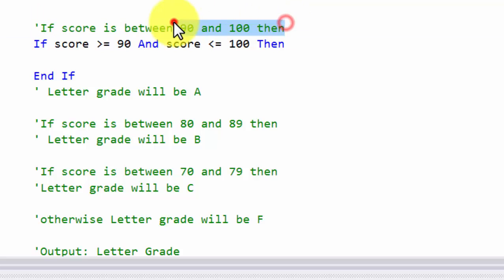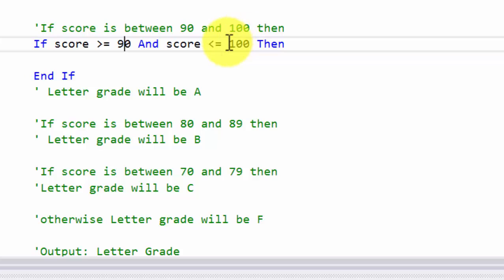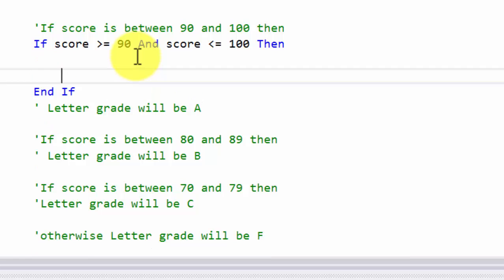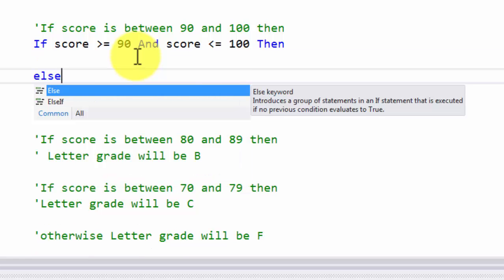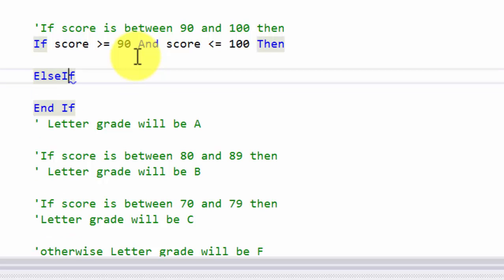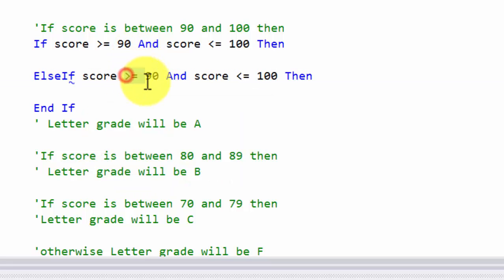So you can very clearly see that between 90 and 100 pretty much means the value has to be greater than or equal to 90 and at the same time has to be less than or equal to 100. So this is one condition. The second condition that we're going to write is the else if. Else if that isn't the case, then we would like our score to be greater than or equal to 80 and I would say less than 90. The reason I'm doing that is so that the values up to 89.99 are all covered under this score.